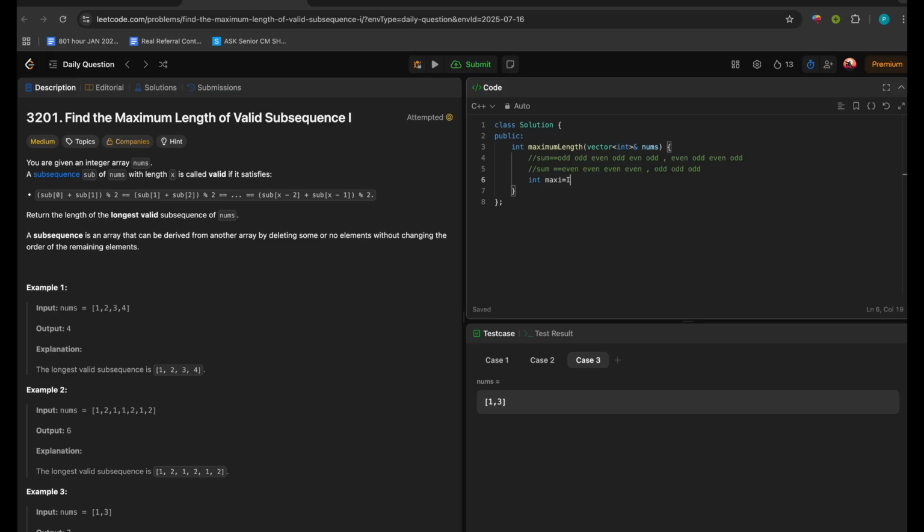I will just return the max of all these things. So let me set int n equal to nums.size(), and we'll just traverse. Let me consider the sum equal to odd, which is the alternative first.